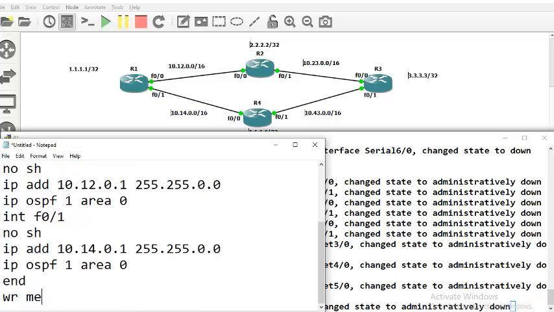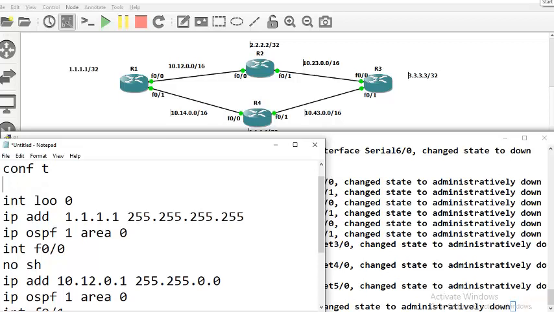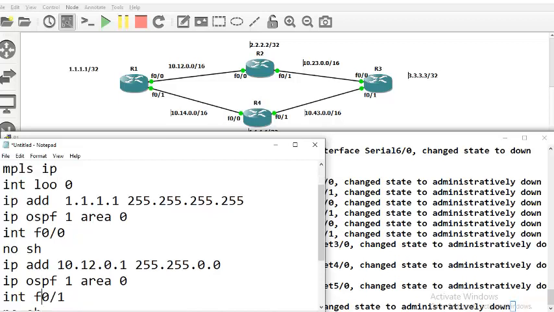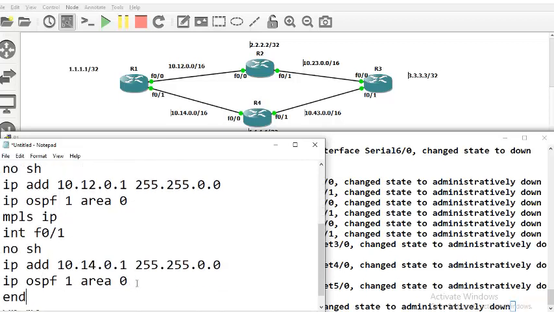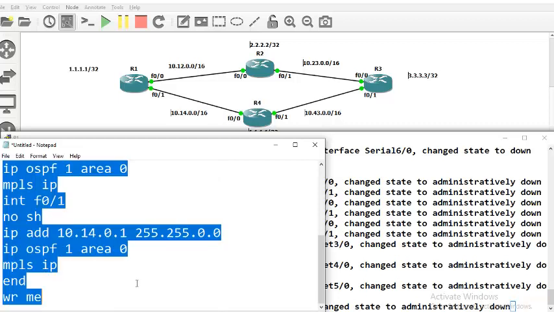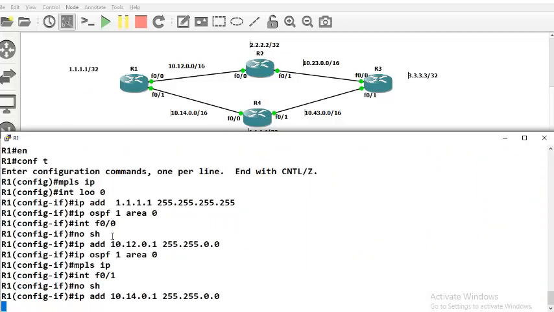Okay, let us also enable MPLS. MPLS IP. You cannot enable MPLS on loopback. You know it very well, because it's a logical interface. There is no label distribution possible there. And done. Select all, copy. I paste this on router 1. So router 1 has got OSPF and MPLS.